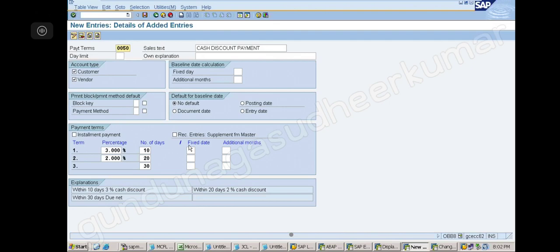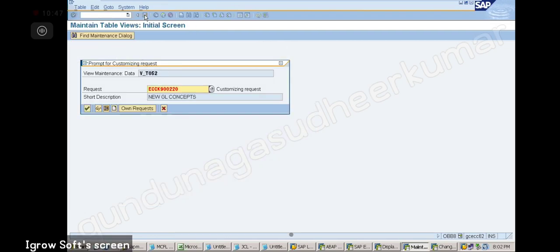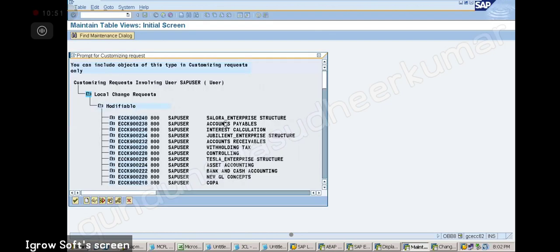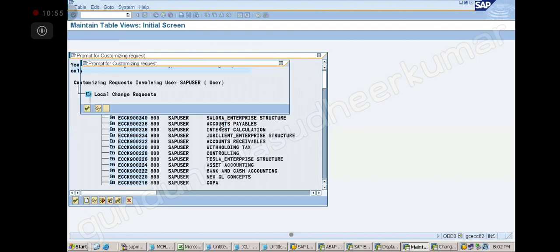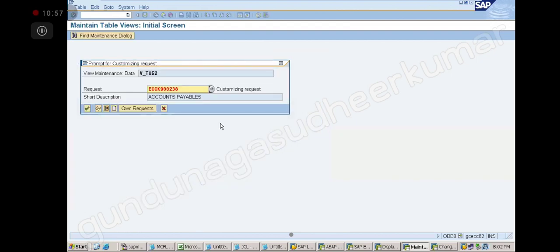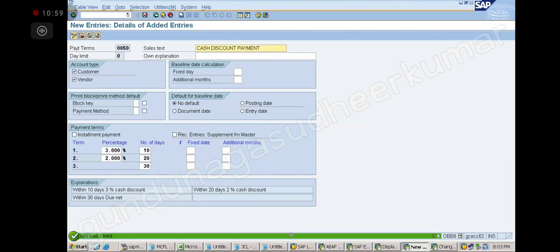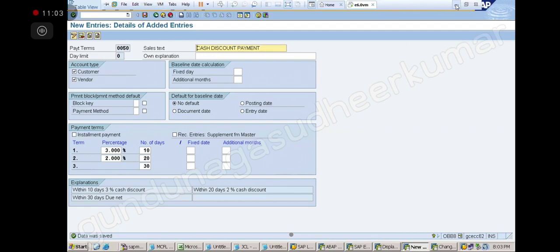After giving the numbers, you have to press enter. Now after entering everything, click on the save option here. So when I click on save, what is our request now? We are doing accounts payable. Yes, accounts payable. Now press enter. Very good, done. Next. Now, background noise, whoever it is, please go on mute.